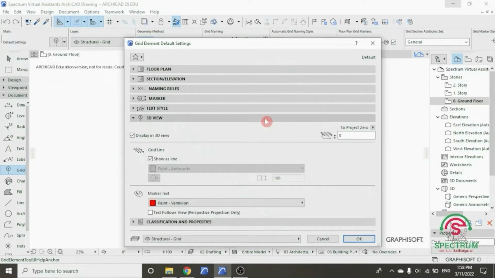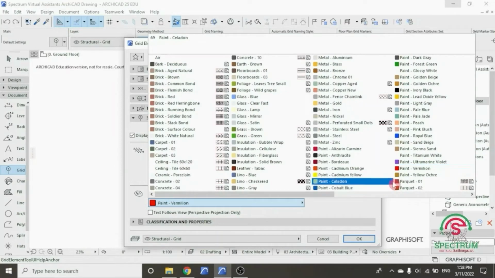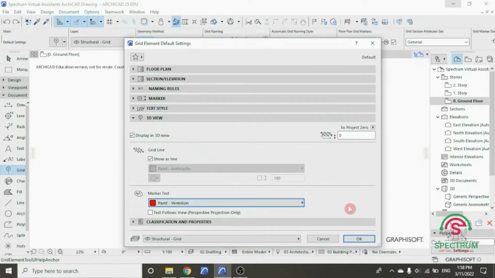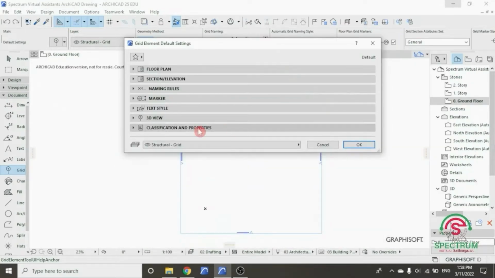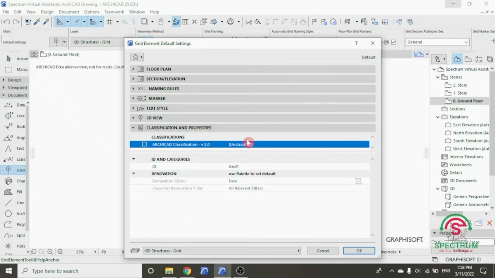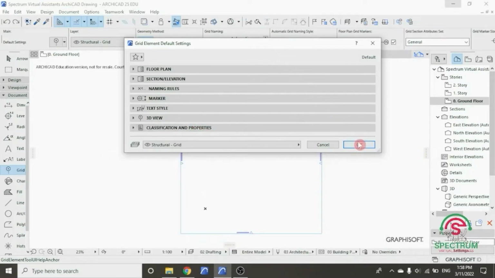Under 3D view, select that, type 0, check that box and choose this. Under classification and properties, these are the settings. Then click OK.